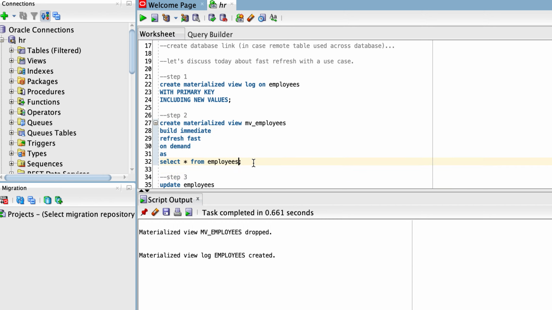Here the query result is simple select star from the source table. I'm using the build immediate method. When I say build immediate method, the first time, whatever data is there in the employees table, this query result set, it will capture immediately in the first go. And later, in the subsequent refreshes, we can get the incremental data.